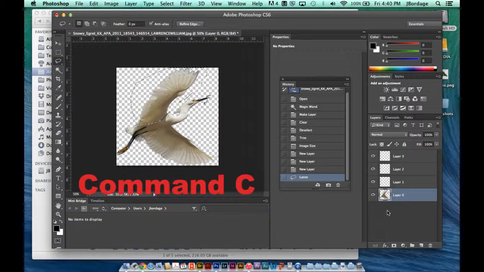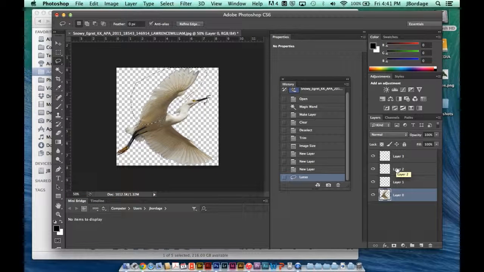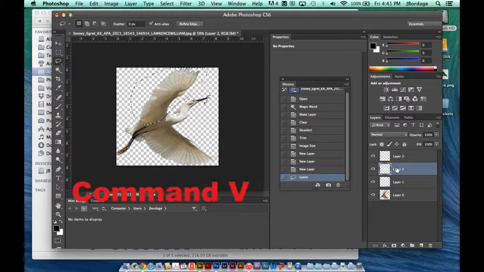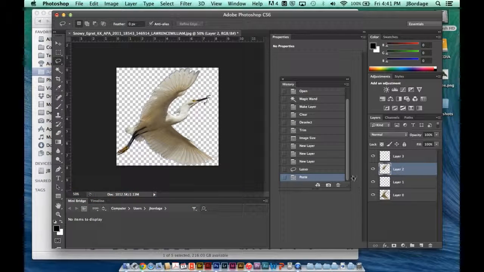Command C. And then I'm going to go to layer 2. Remember, I want it under the body. And go Command V. You can see in this little icon that there's a wing there. I'm going to now do the same thing to the other wing, and I'm going to put it beneath that.